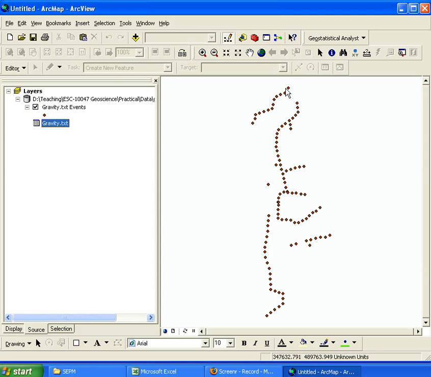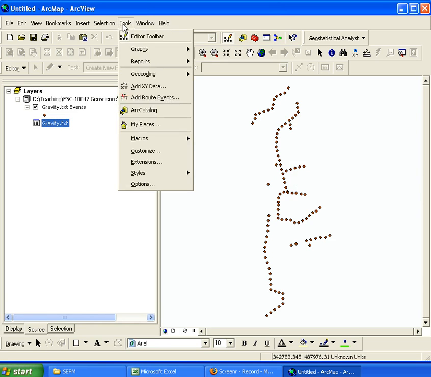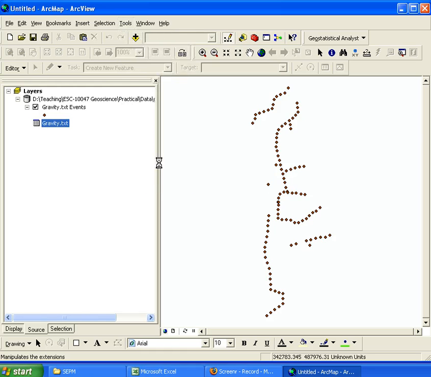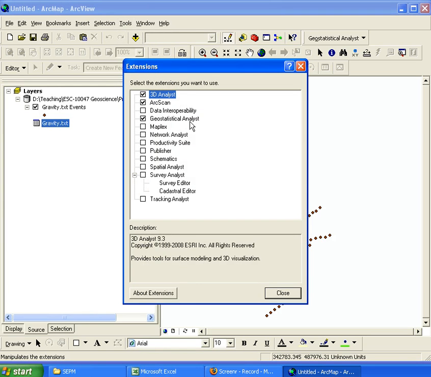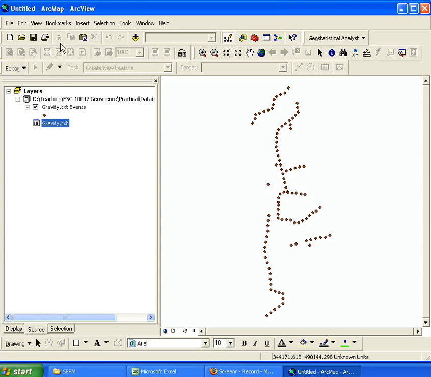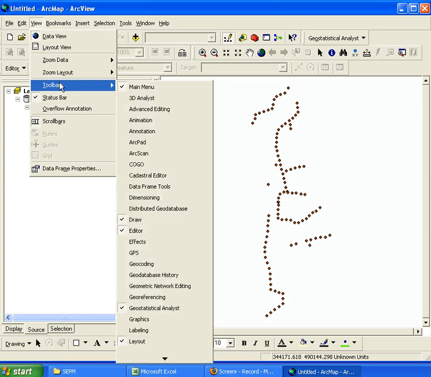Now these are the points. Now you want to contour the values as well. So just make sure in Tools, Extensions, you have the Geostatistical Analysis clicked on, and make sure it's already open. You can always check by looking in the toolbars to make sure it's already there. It is on mine already.